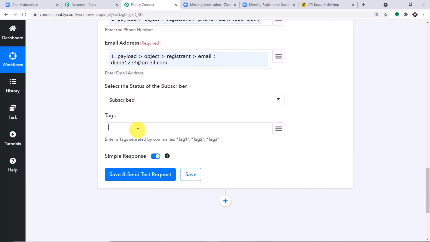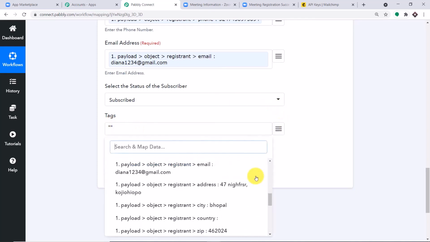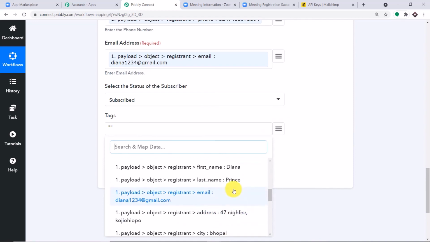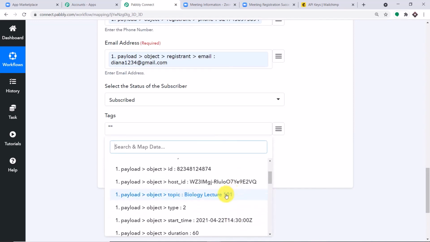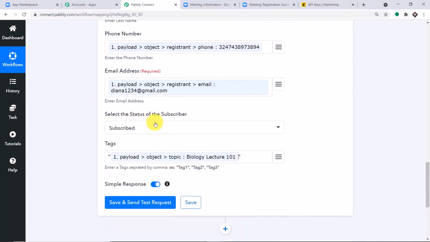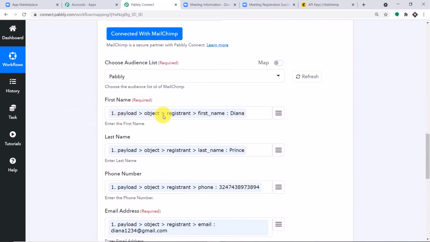So to introduce tags, all you have to do is enter a pair of double quotes, and inside the double quotes, bring your cursor, and inside the cursor we are just going to map the person. So not the person, the tag. So I'm putting the tag as biology lecture 101. So this is the tag, this is the status that is subscribed, this is the email, we have mapped it, this is the phone number, this is the last name, this is the first name.